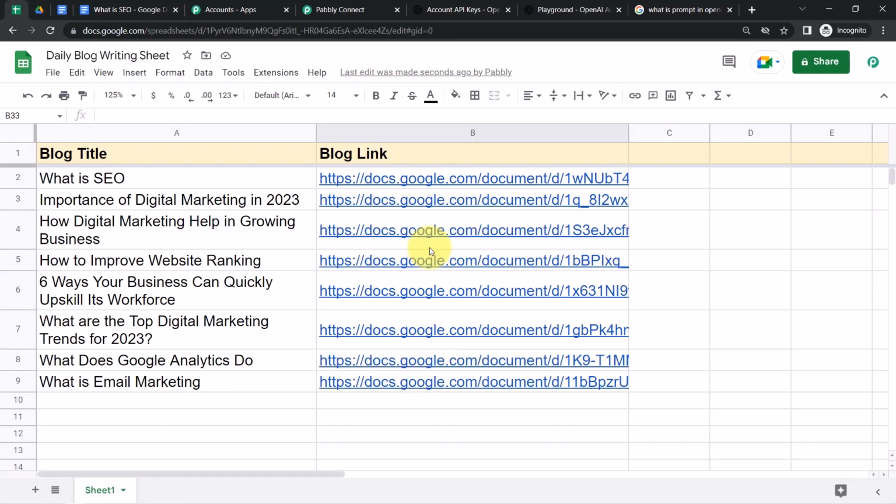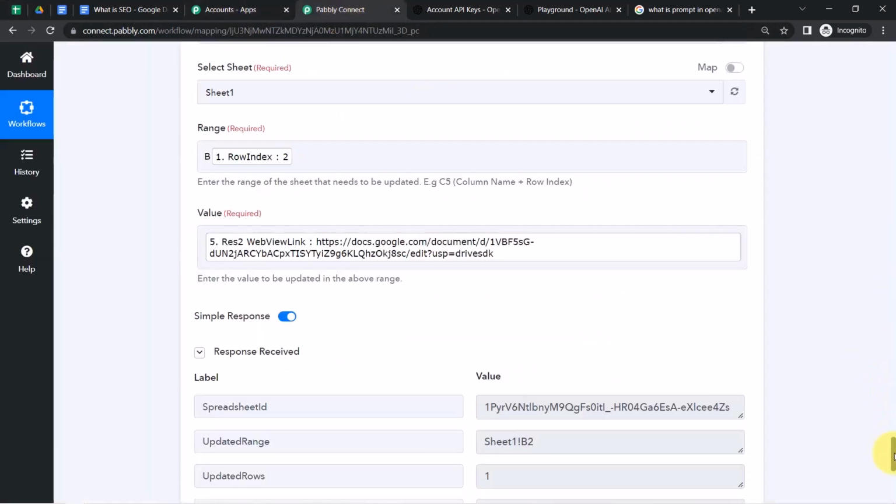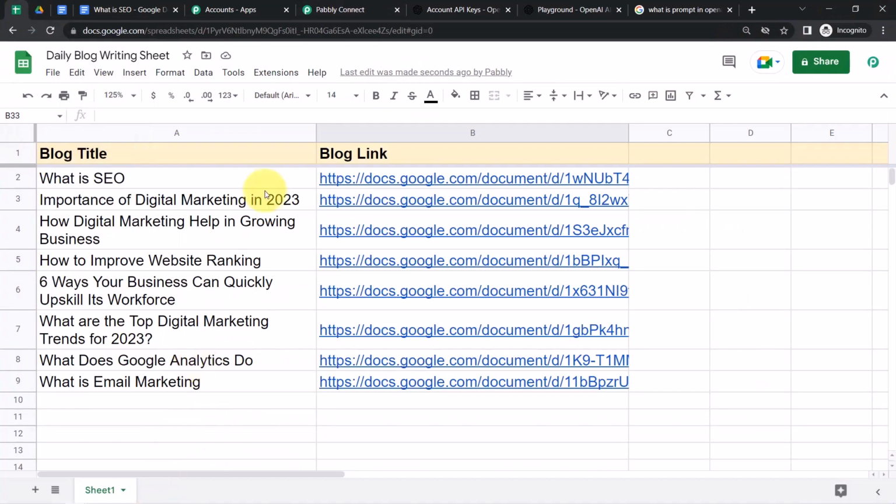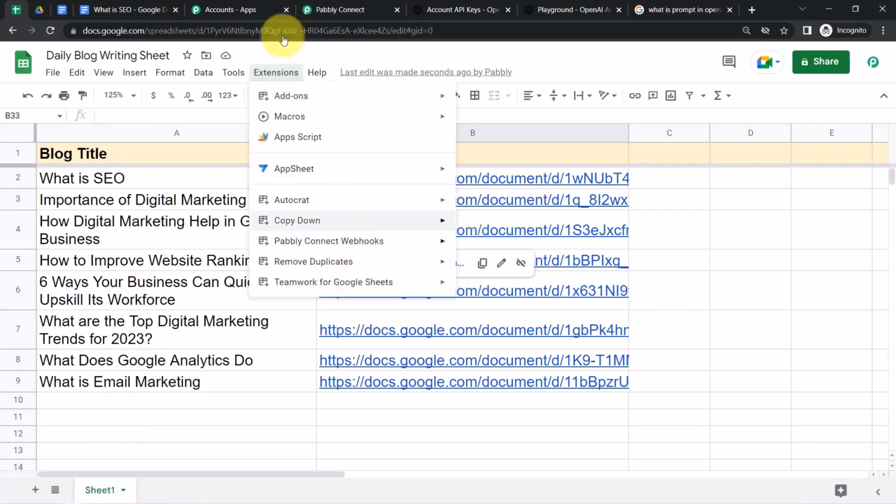So this is how you can generate articles in bulk automatically within a few seconds. You just need to set up this automation once inside Pabbly Connect. After that, as soon as you add the data and click on this send all event, the magic will happen.